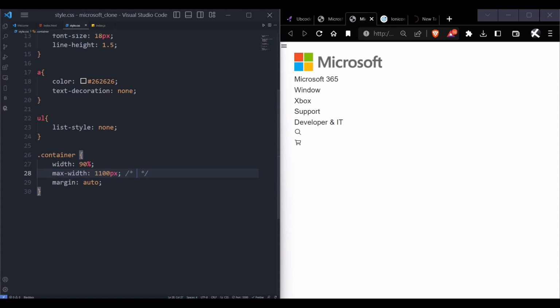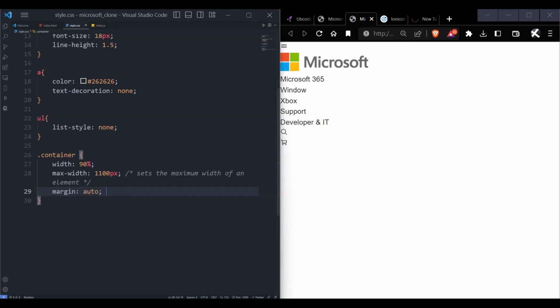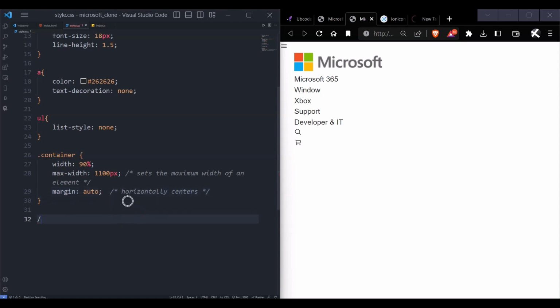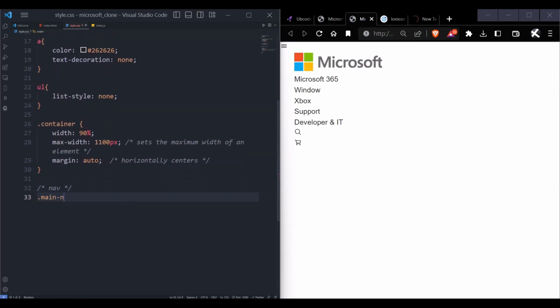So what will max width do? Max width sets the maximum width of an element. And when we use margin auto, what it does is to horizontally center whatever we're working with. Horizontally centered, alright?